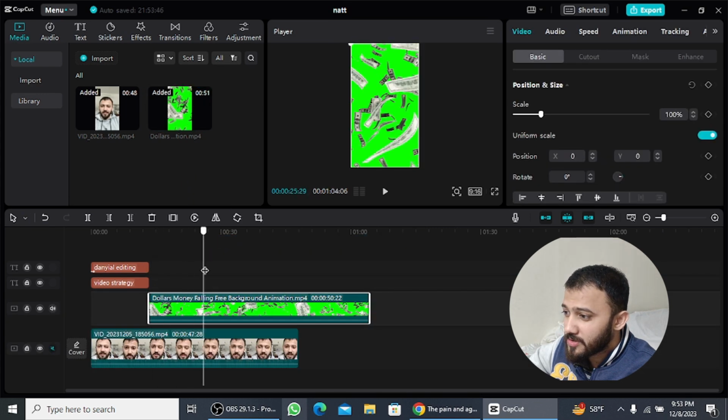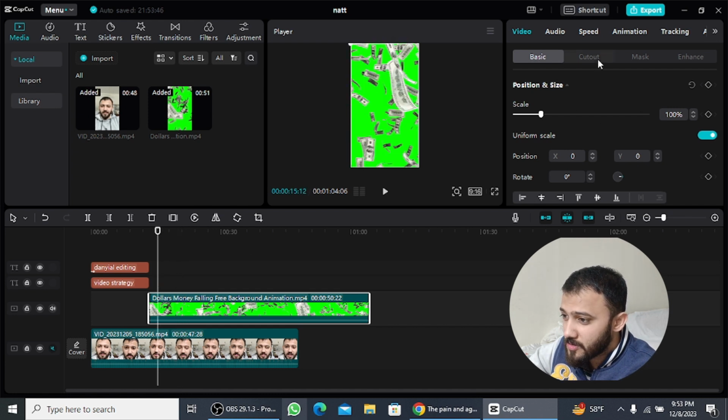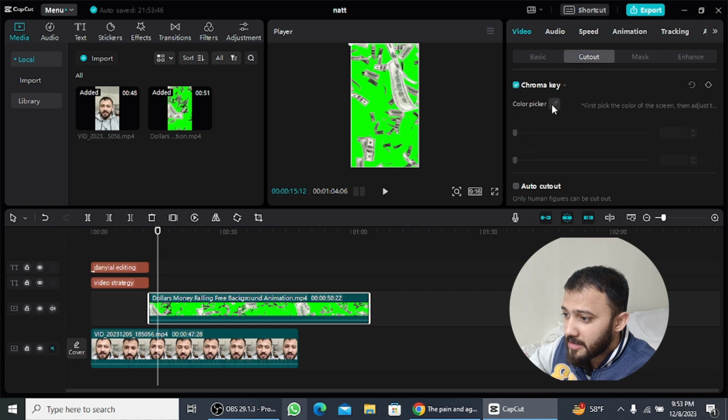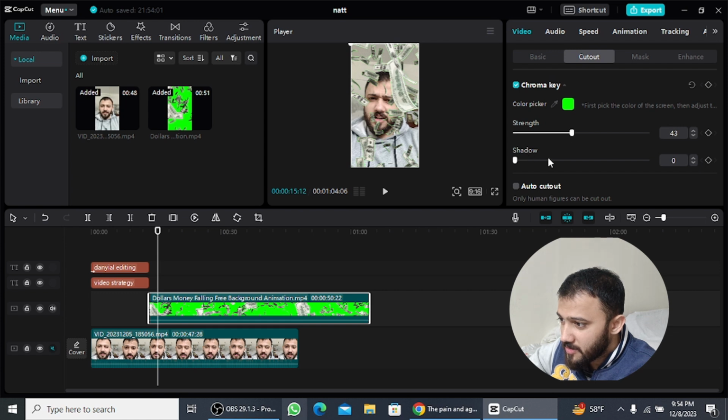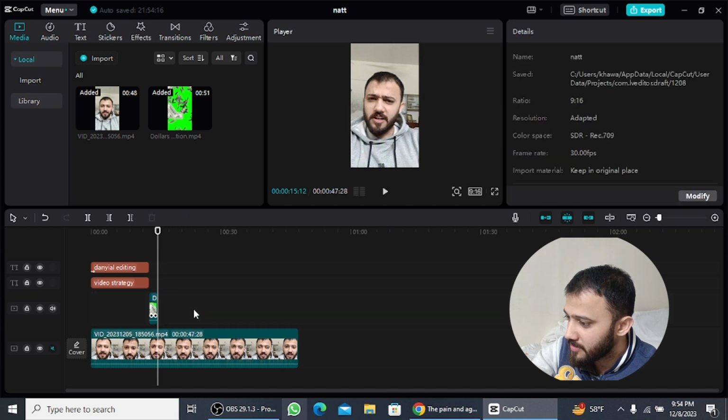As you can see, it shows green at the back with cache, but do not worry, I have a solution for that. Just go to cutout, click on chroma key, then click on color picker, and then click on the screen with the green screen, then increase the strength from here and also the shadows, so the green effect has been decreased. As you can see, I have increased the strength to 48 and it now looks much better. You can crop the video that you do not want. So I'm going to delete the rest of the length, and just like that, your cache effect has been added to your video.